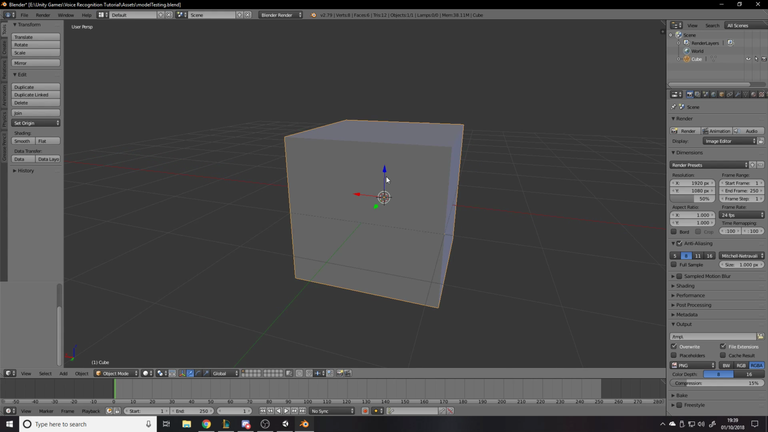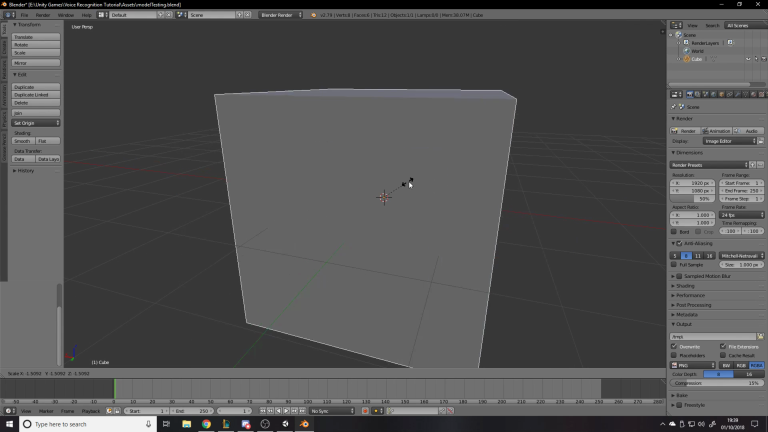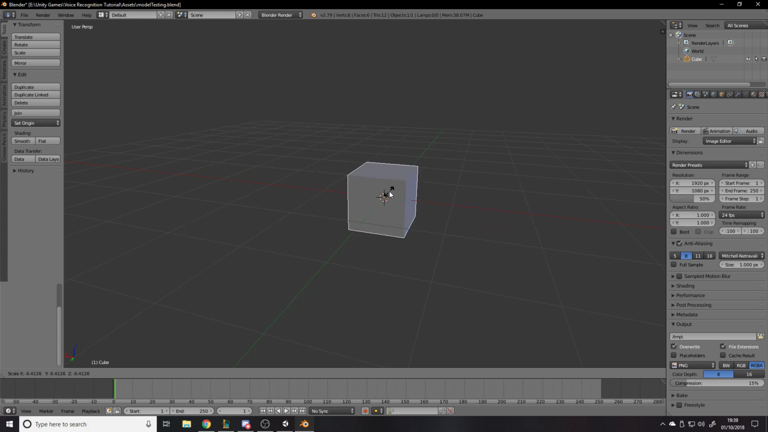Some shortcuts I need to go through. S is for scale, so you press S and drag in and out to shrink up and down. Now, if you want to scale only on one axis, you tap that key.